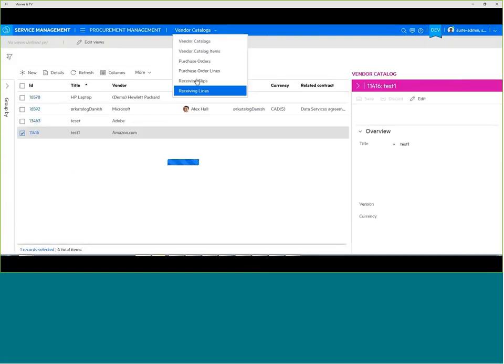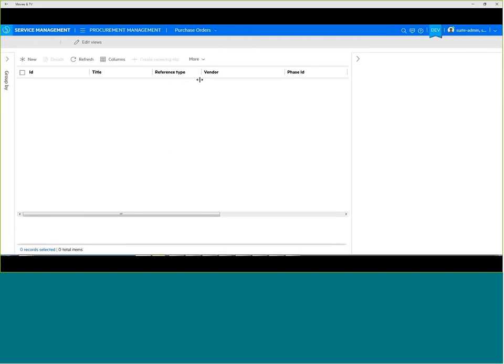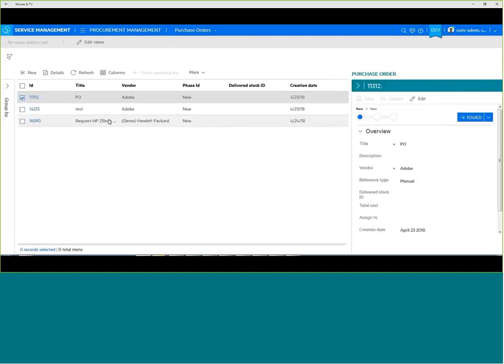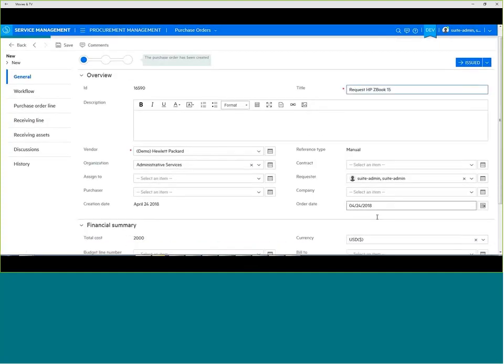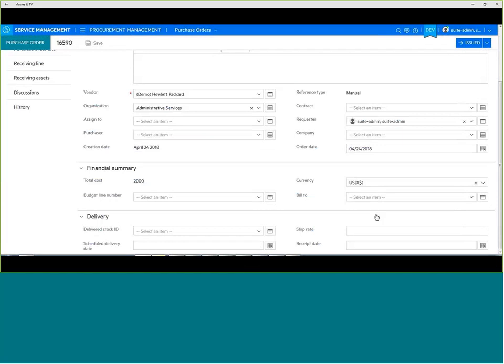So if we look at the purchase order list itself, we can see that a new purchase order has been created, obviously in the new phase. So we'll take a look at that, and of course all of the information that you would expect to be defaulted from, copied over from the offering has been, and that there is a new purchase line.